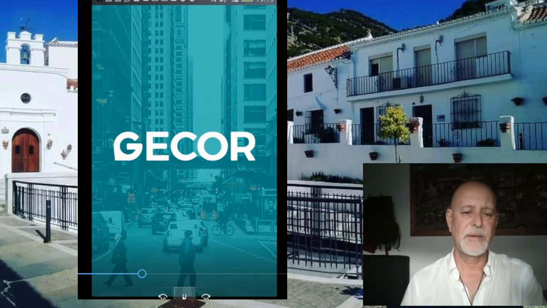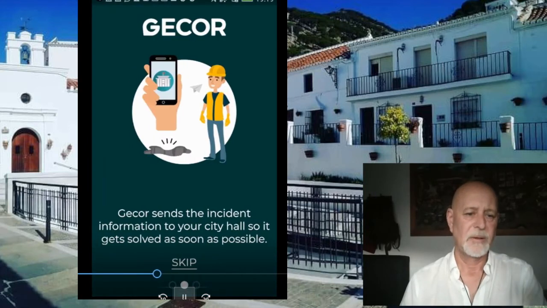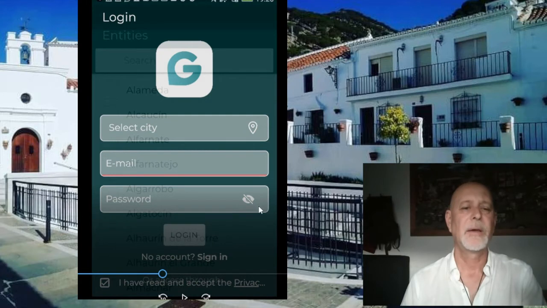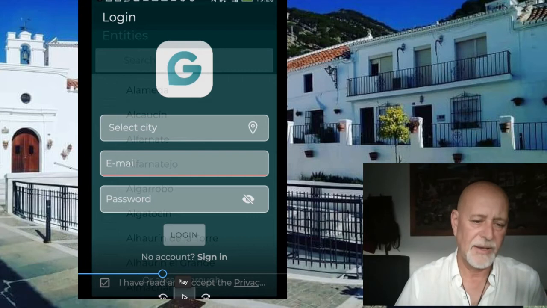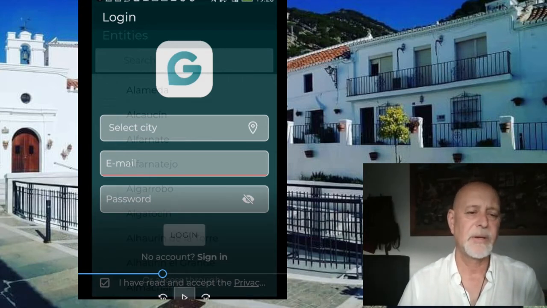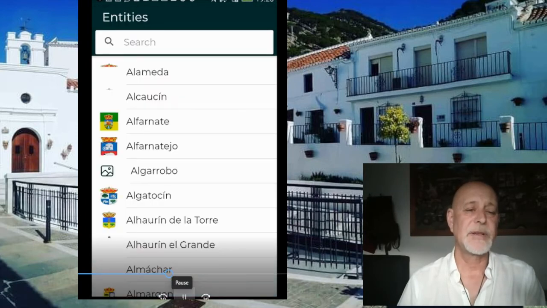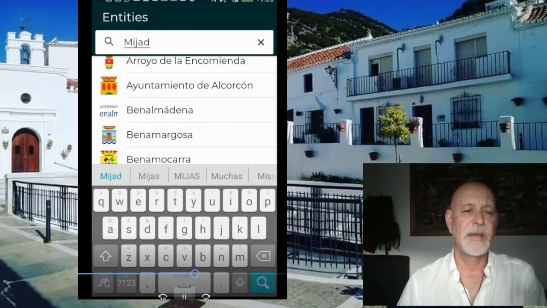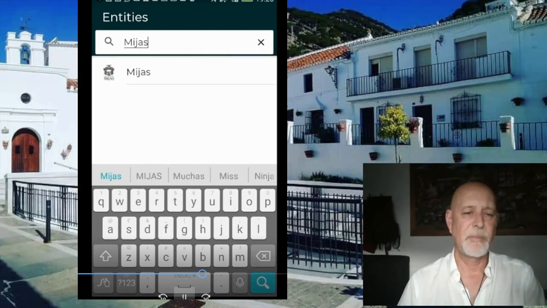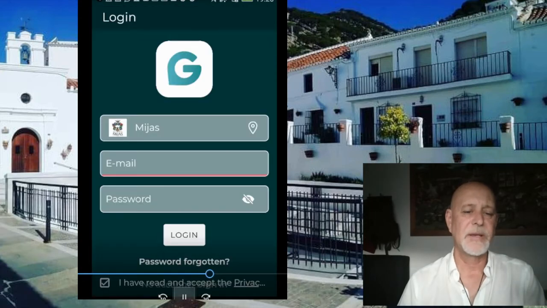Okay, that's the app opening, and now you have a couple more steps before you can actually use it. This is just an information page, you can just skip it. Very important here is that you select the city. As I say, this is not a Mijas app. This is an international app. So Gecor needs to know where it's reporting anything that you are concerned about to. If you select city, you'll get this. Now, you can either just scroll down till you find Mijas, or you can put Mijas in the search at the top, and it will open up the app for Mijas. You need to click on this, and then that's that bit done.